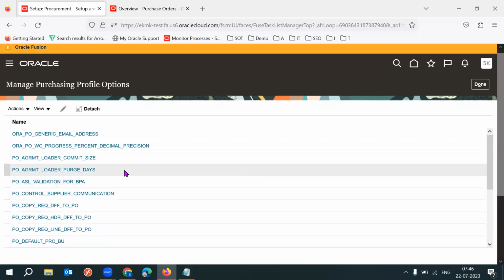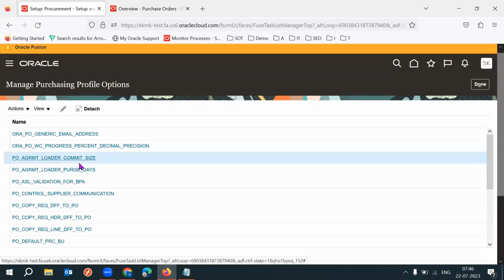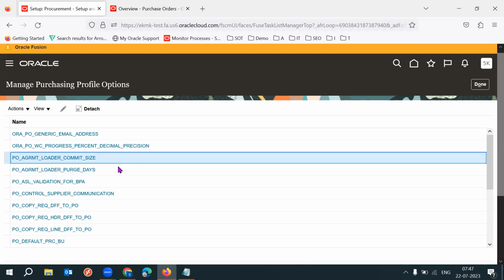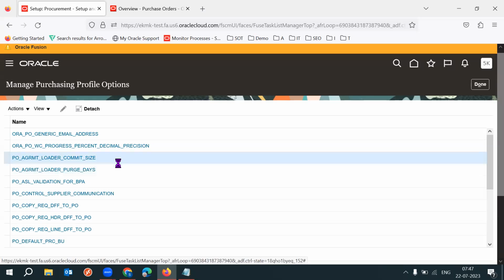This is also related to agreement upload only. You see here, agreement loader commit size, agreement loader purge days. So this also improves the performance of the blanket purchase agreement upload. These two profile options are not really that important. That's why I'm not covering them, and even I have not used these profile options.